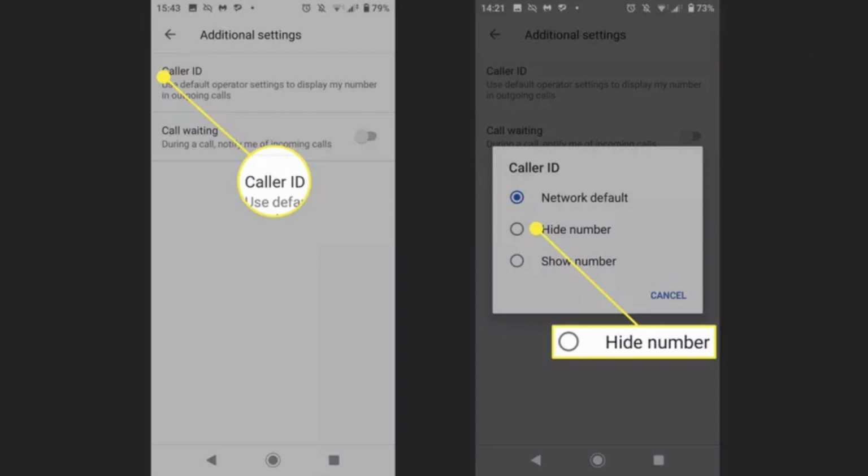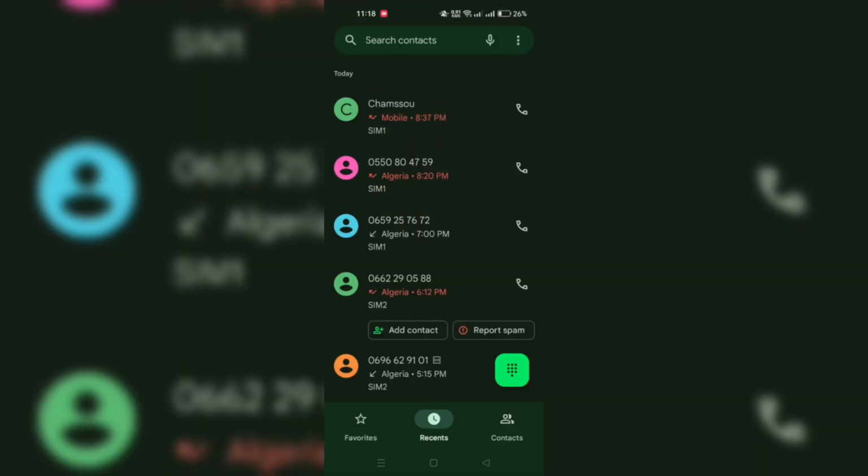The third method is to ask your carrier to hide your number. If your phone does not have the option to hide your number in the settings, your carrier might offer you a way to do this. Contact your carrier's customer support, and ask them to enable the caller ID blocking feature for your line.